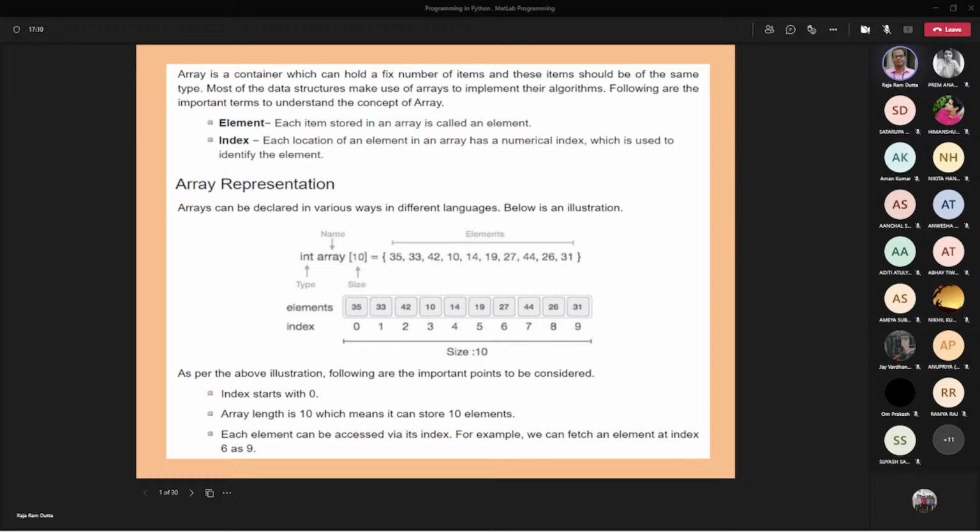So an array can be declared in various ways. An integer array, although data type declaration is not required directly here, array 10 equal to this. So array 10 means the first element becomes array 0, array 1, array 2, array 3. Array 0 becomes 35, array 1 becomes 33. So this is the set of elements, and this is the index number of the array. In Python, array index starts with 0. The array length is 10, which means it can hold 10 elements.